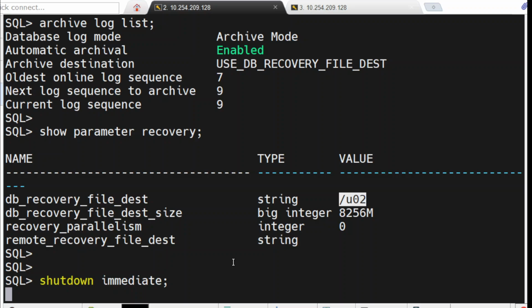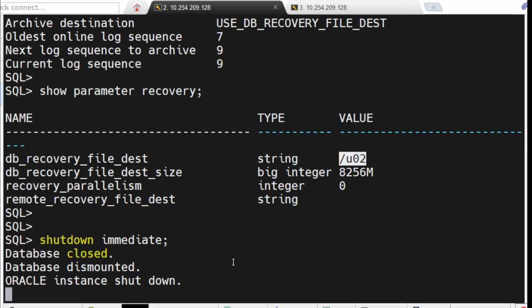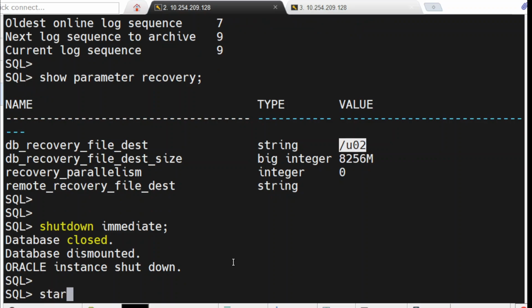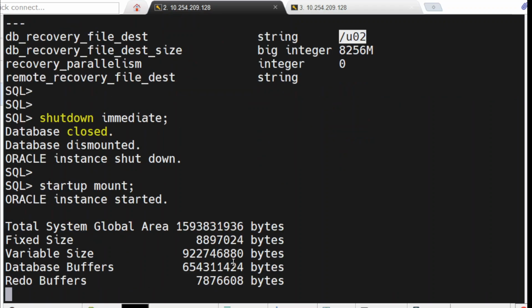Shutdown immediate. Once the database is shut down, the next step is to put the database in mount state, and then we can disable the archivelog mode. First thing is startup mount. Once the database has shut down cleanly, then startup mount. After that only you can disable the archivelog mode, because it is already enabled previously. So that is why we are going to test the disable command.